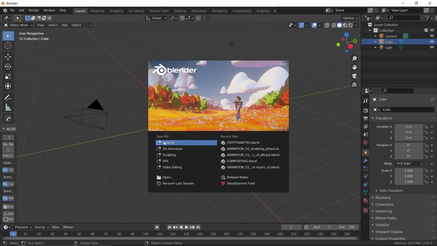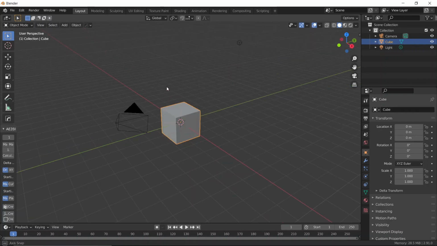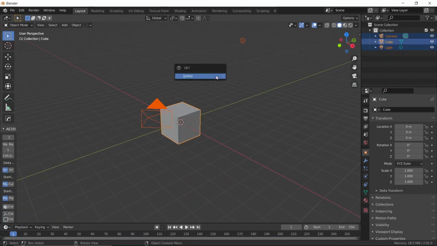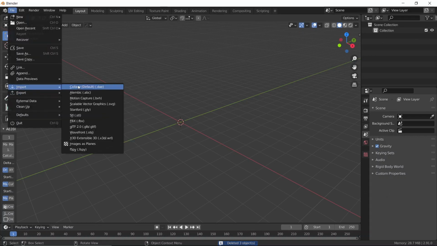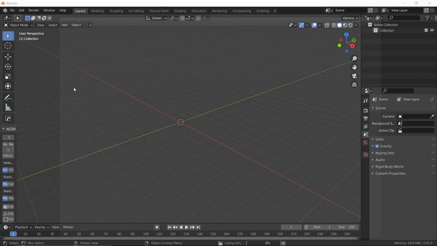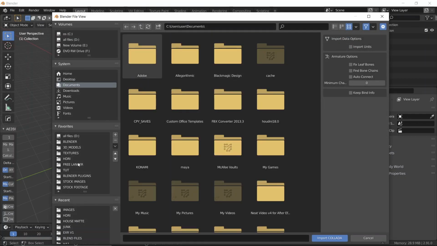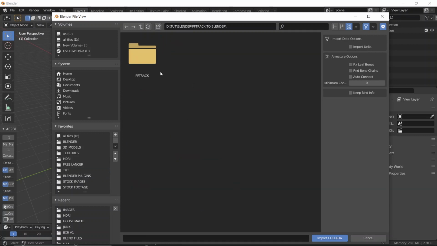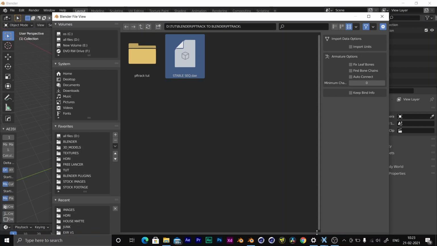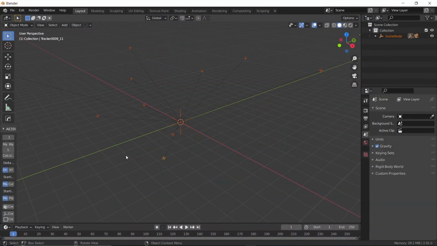Alright, here we are in Blender, so I'm just going to click New General, hit A to select everything and X to delete. Then go to File, Import, and choose Collada DAE. It's a beautiful, funny name. Then just locate where you exported the track to. Select this, and don't worry about this, let's just hit Import.